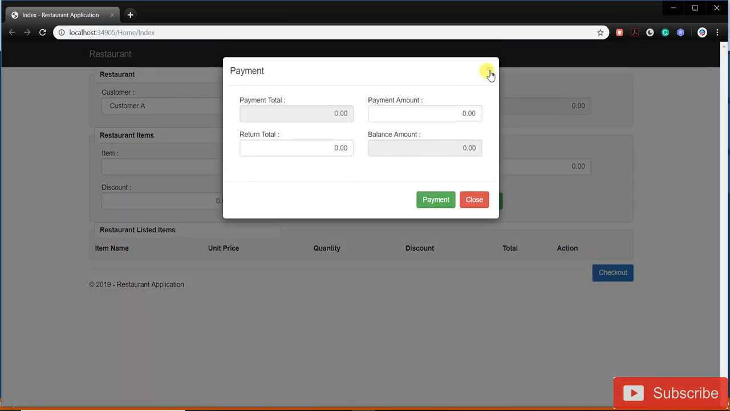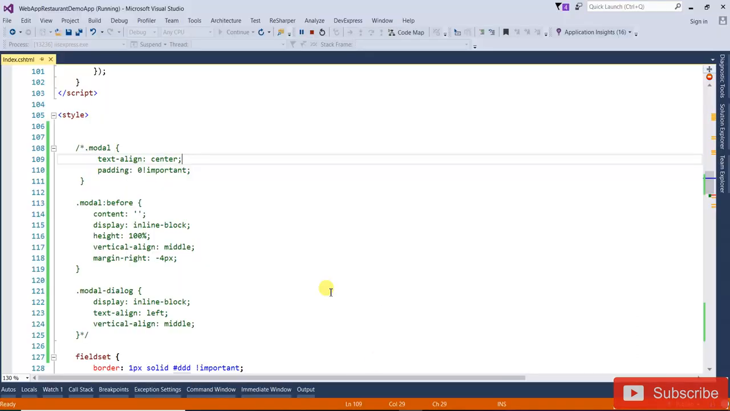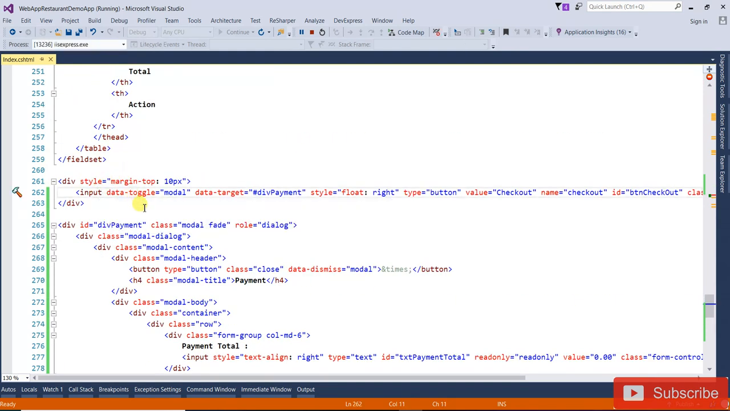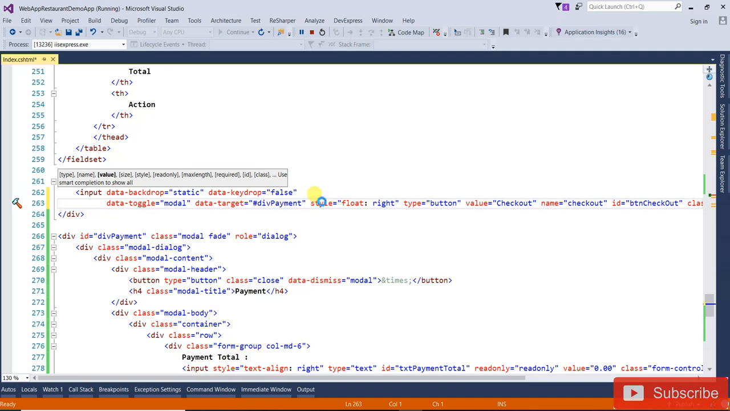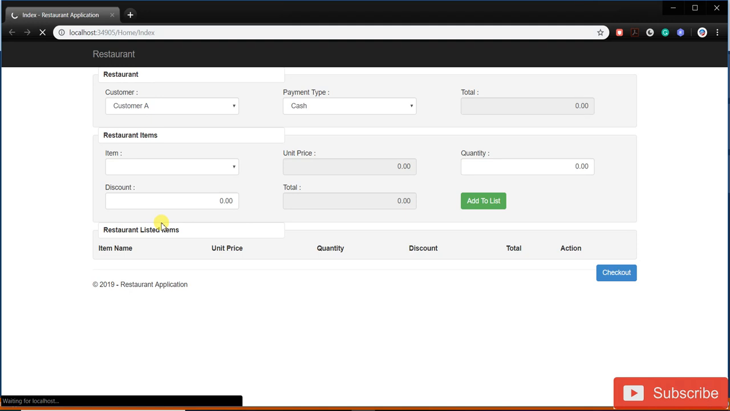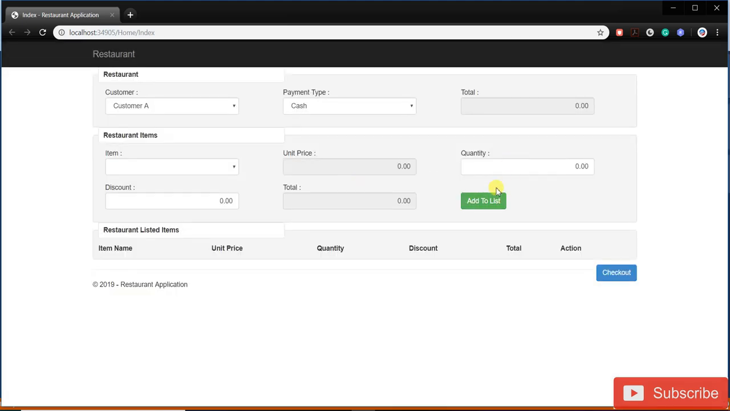This one I'm going to restrict. Open the Visual Studio. Check the button. Where is the button? This one is your button. Just paste it. Your data-backdrop is equal to static and data-keyboard is equal to false. Now if you reload again and click checkout, and then click outside, it's not going to close. Now it will not close. Once you click on close, then it will close.